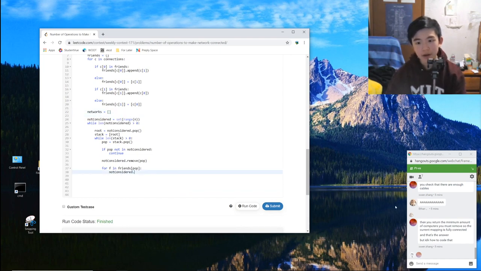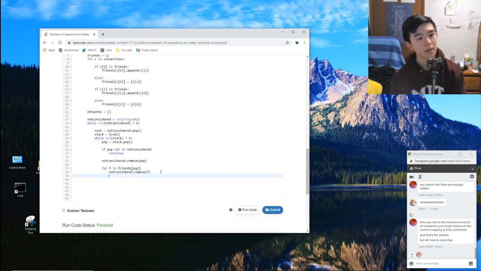Whew. That would be difficult. No, it's not difficult. It's easy. No, it's not easy. Wait, not consider dot remove? That's confusing. All right.